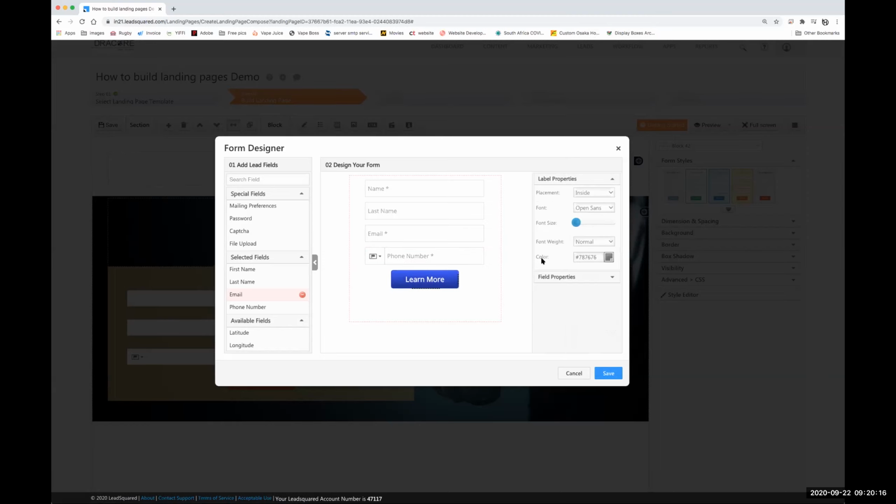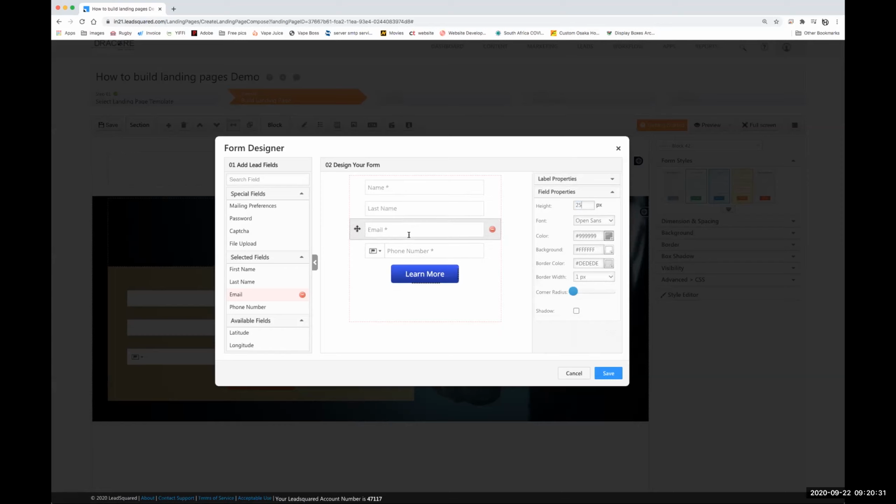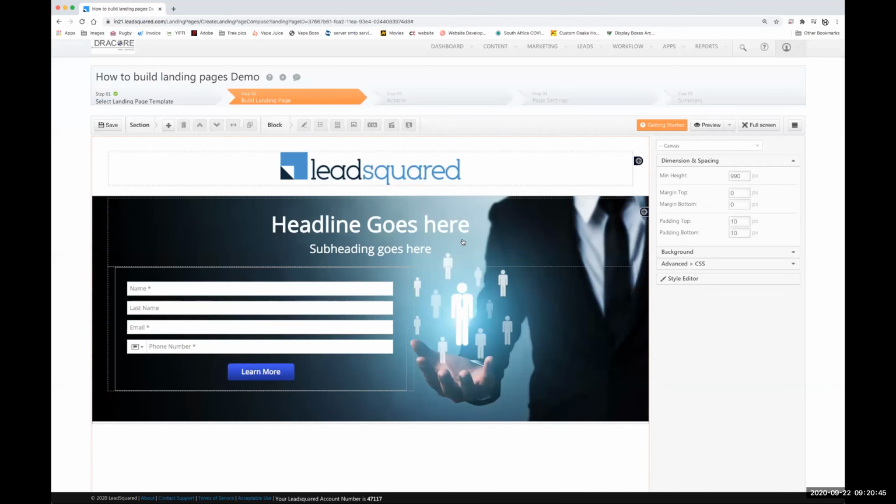You can change the font size of your actual details in here. The field properties, how big you want your block to be, this height here. So if we change it to 25, it just makes the blocks themselves a little bit smaller. The color, background color, and all of this. So the forms are completely customizable and tailored to what you would like. And then we click save, and our form is now added here.